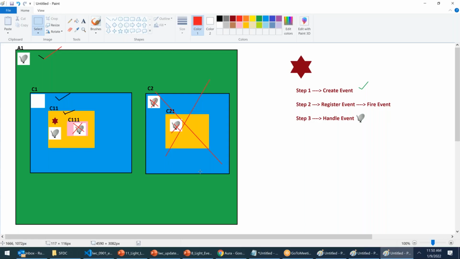Anybody has any questions? Interesting? Lightning? Interesting and confusing. Obviously. It's a completely different syllabus from what you're learning in Apex or Visualforce. That is the reason you start a separate course.